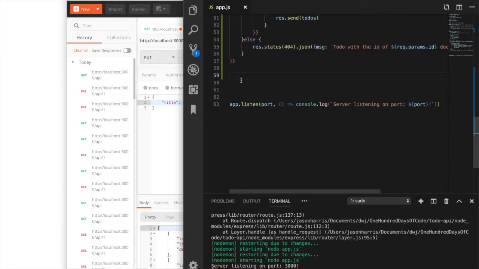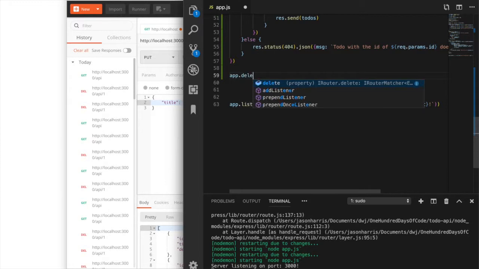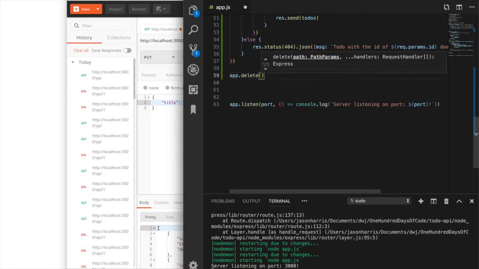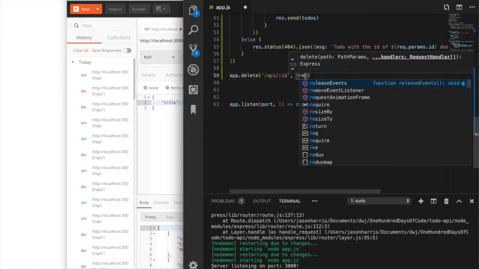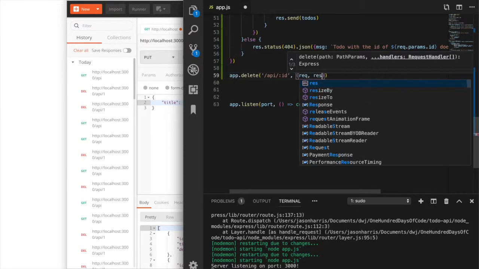In our code, what we want to do is go through and make the delete. So app.delete, and we're going to go for the route of /api, and we're going to need to get the ID. So /:id. Now we need to do the callback. So it's going to be req and res.